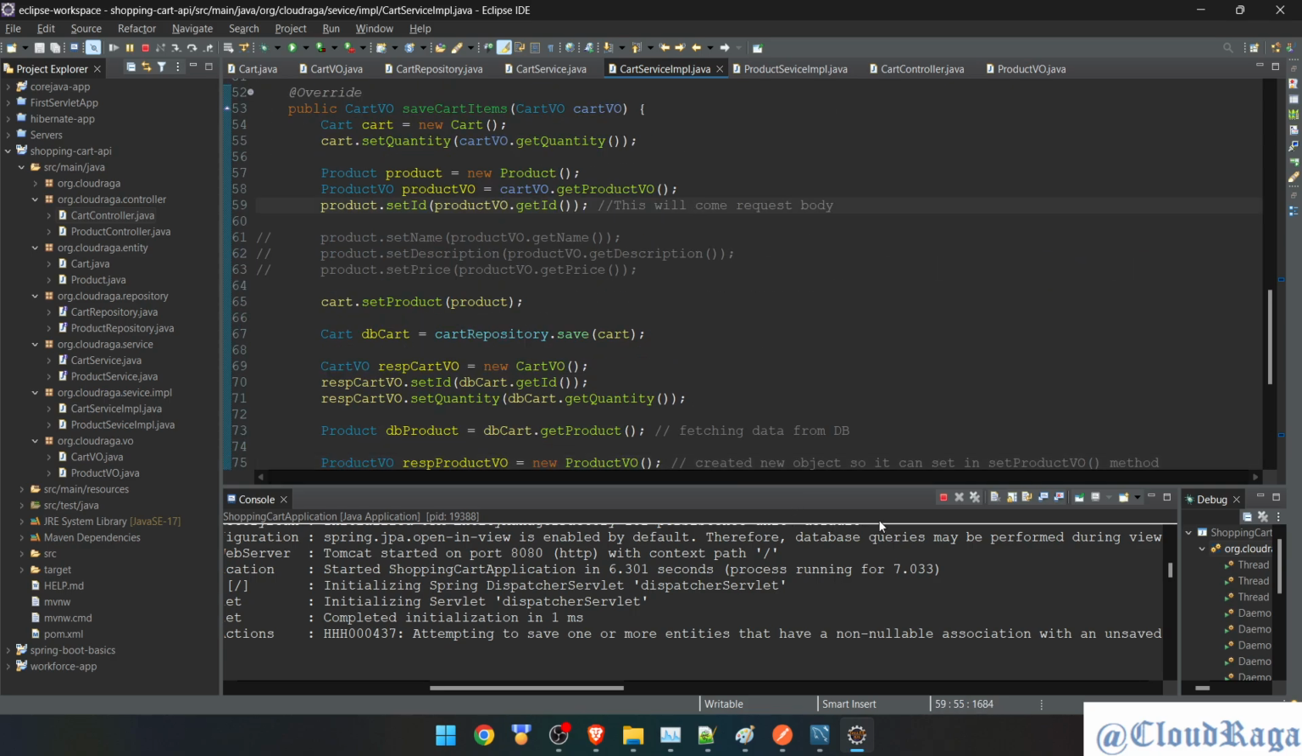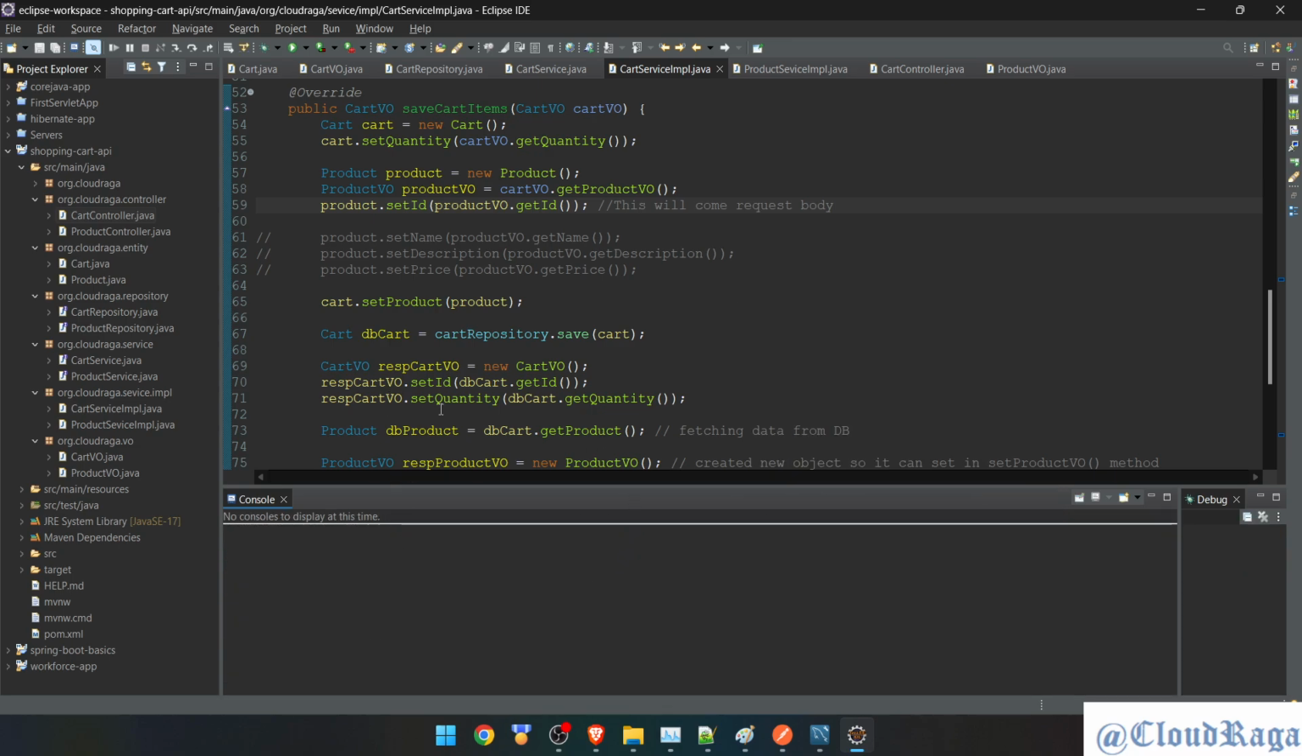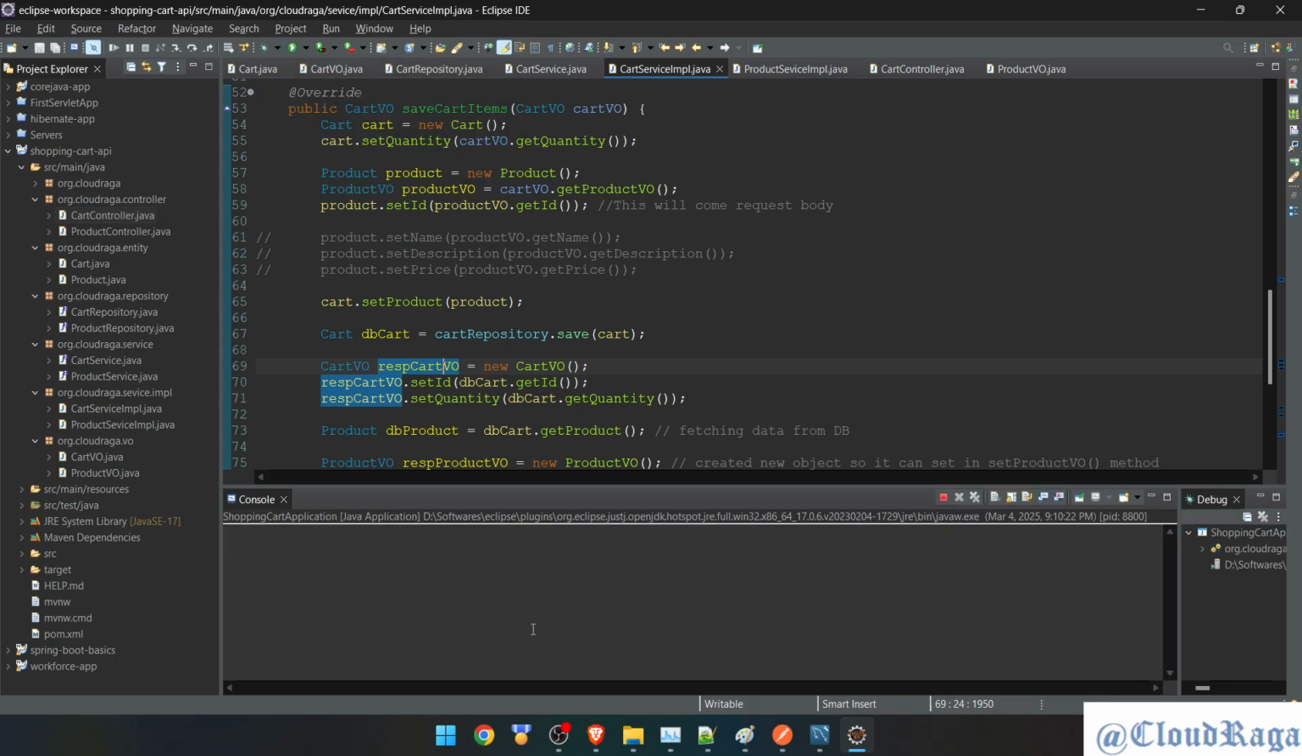Let's see how it comes up. Let's stop the service. That's why it was saying you are trying to save a product which is not saved actually. We are not supposed to save the product when we are saving the cart. We just need to refer to previously created items. Debug again, shopping cart items.